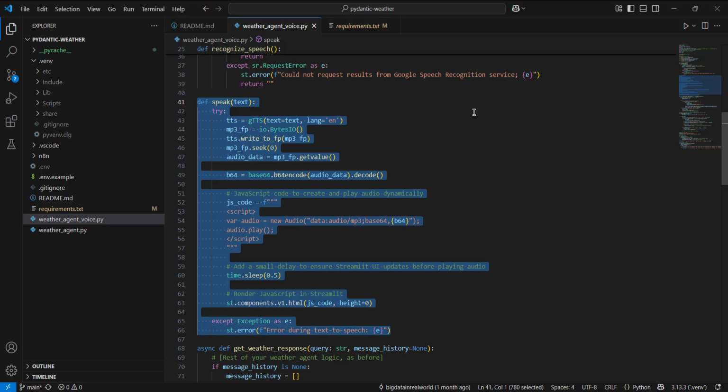The audio data is then encoded to base 64, which is required for HTML audio output. The code constructs JavaScript code to dynamically construct the audio output in HTML, then injects it to a Streamlit component to play the audio. Finally, it uses the st.components.v1.html function to inject the custom HTML and JavaScript code into the Streamlit app, which plays the audio.